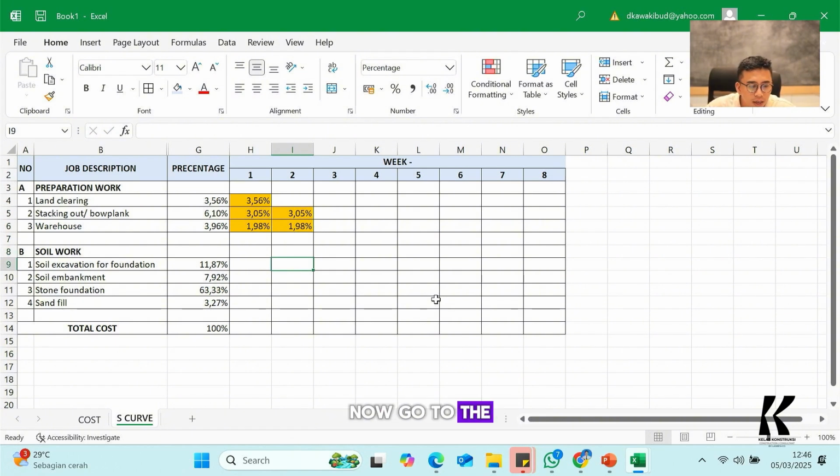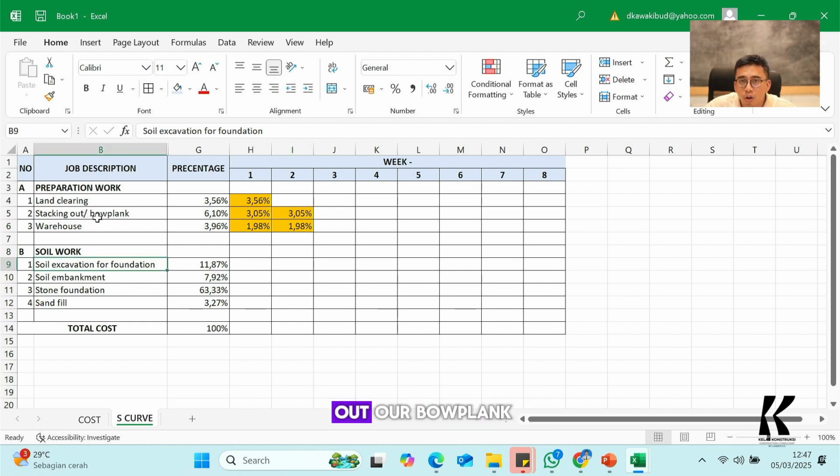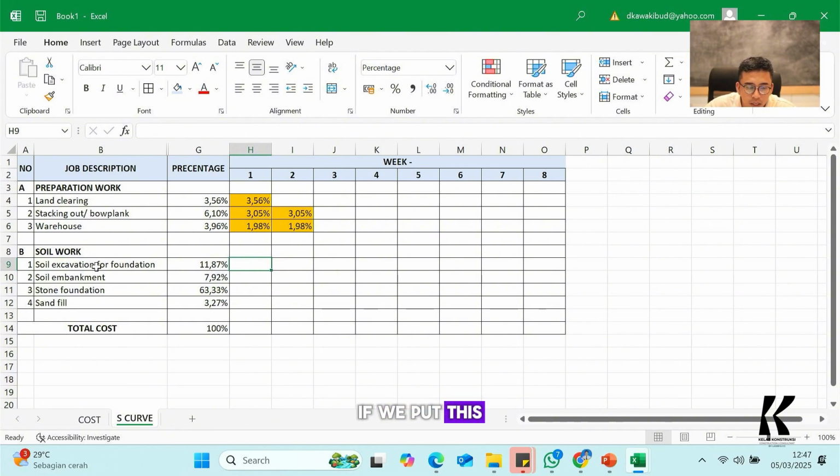Okay, now go to the next activity, soil excavation. Soil excavation, logically, we must do after we make a stacking out or bow plank. So it is impossible if we put this soil excavation in first week, or we put it in week 5, for example, because it will take so long. So we have to make sure that soil excavation is scheduled near the activity that should be done first, that we call stacking out or bow plank. So you can put it in week 2 or in week 3.